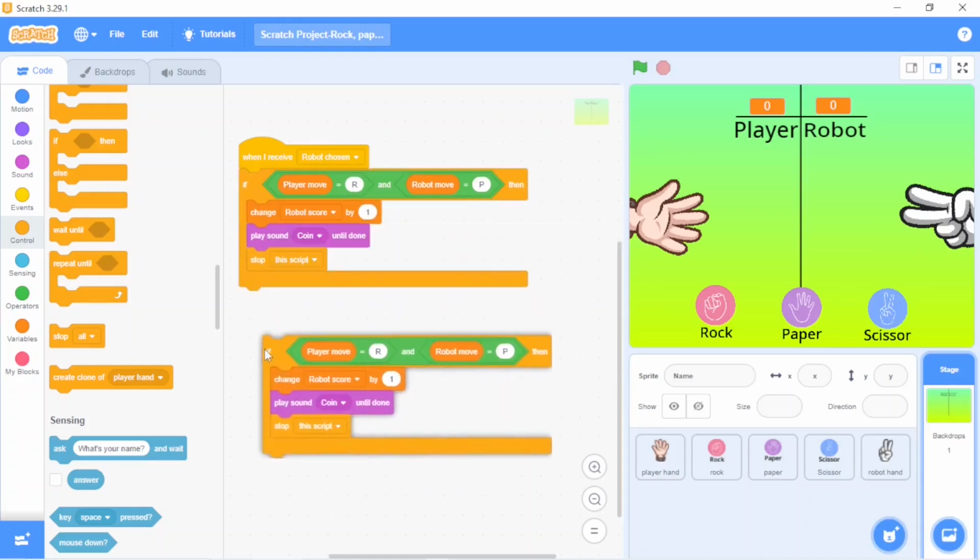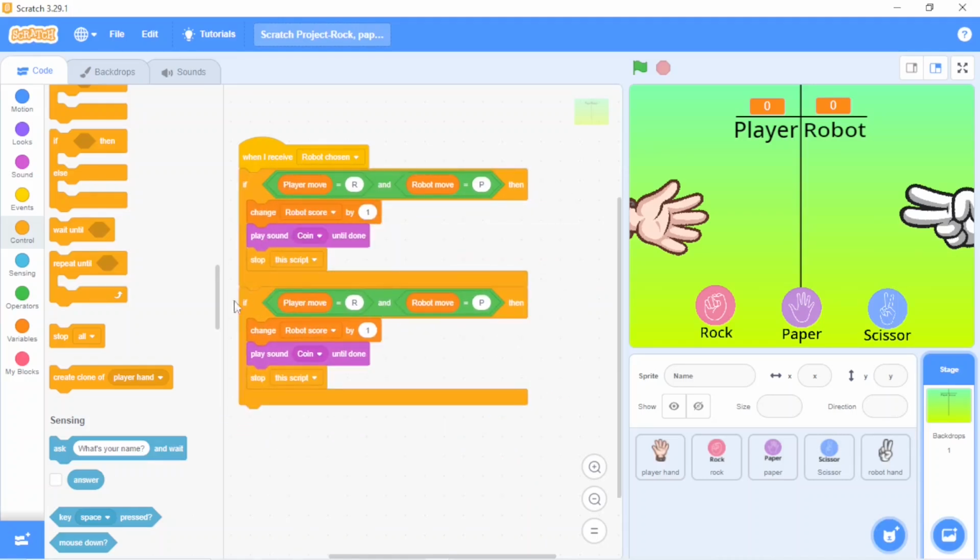And now duplicate, put it here, and if player move is equal to R and robot move is equal to S, then you got a point because I am the robot. Imagine that I did scissors and you did rock, then rock can break the scissors.